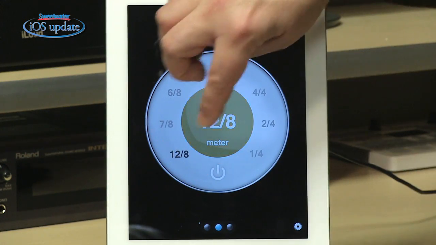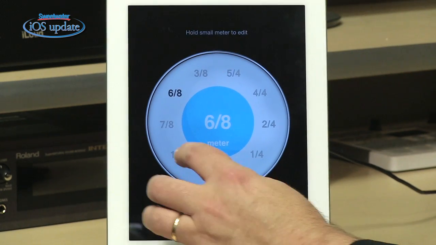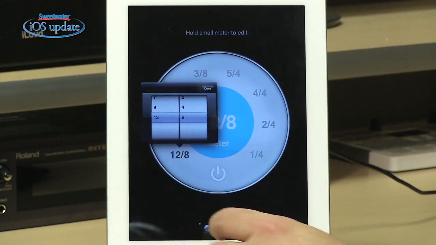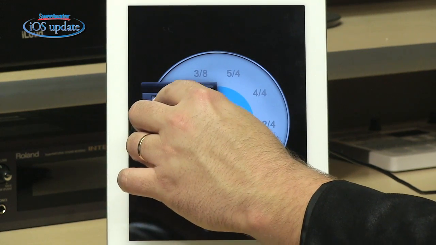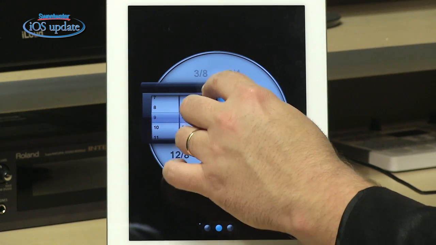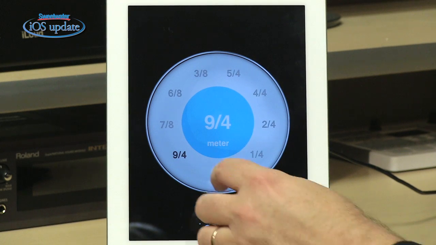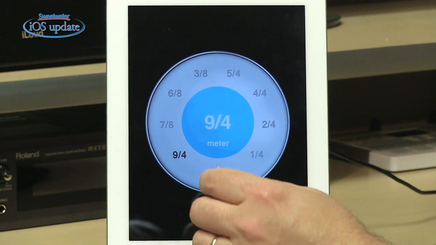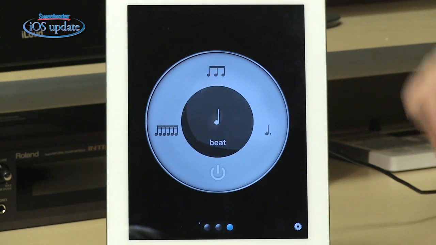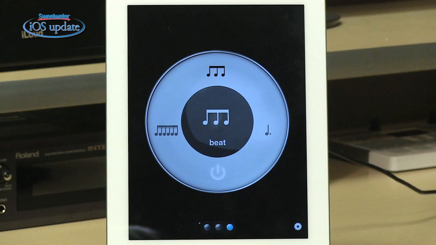If we click over here, we can choose different time signatures. So we can step through those if we like, but you can also hold on a time signature and create your own. So here we could do a 9/4 time signature and have that play back. We also have access to different rhythmic subdivisions. So we could do triplets within our 9/4 time signature.